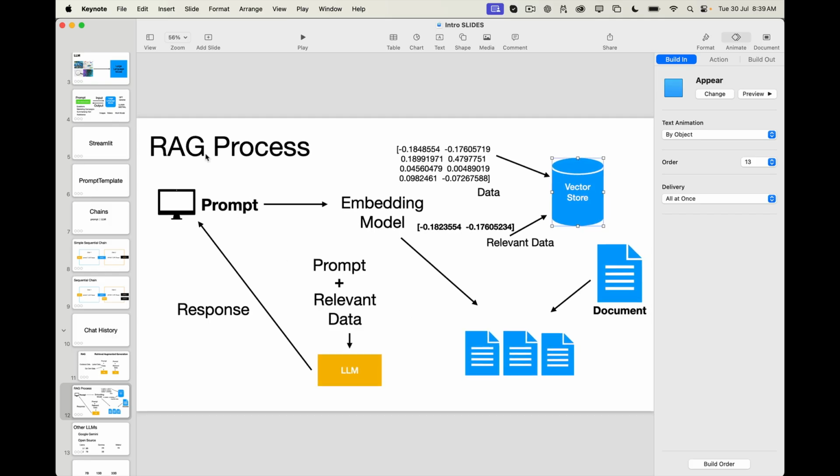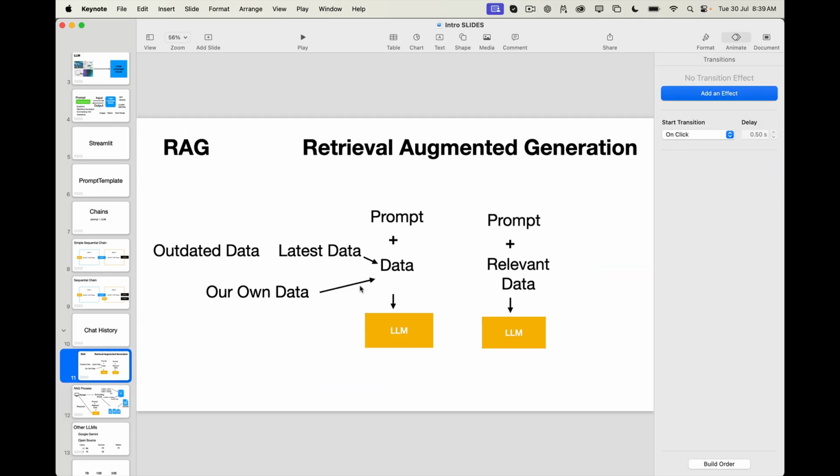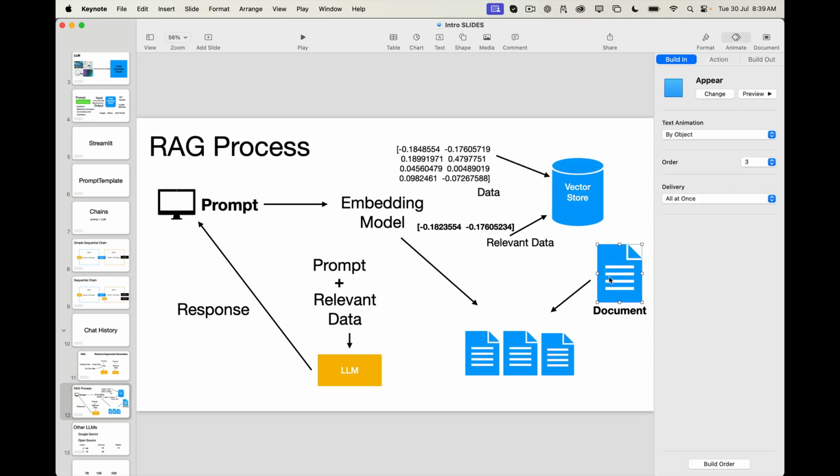So that process again, whatever data we have, whether it is the latest data that the LLM is not aware of or your own company data, your personal data on which you want the user to query or prompt, you will take that data. That data will be broken into chunks. The embeddings will be calculated for each of those chunks. That embedding and the chunk will be stored in this vector store.